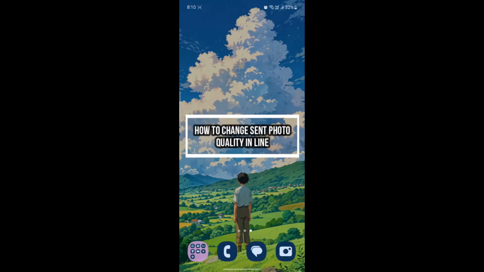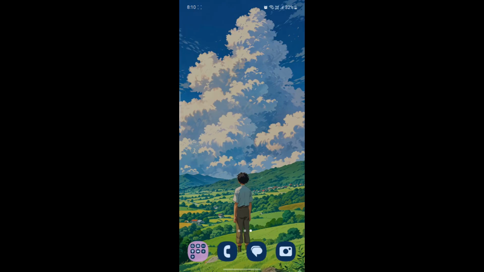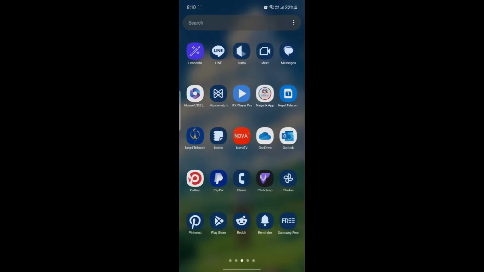In this video, I'm going to be teaching you how you can change the sent photo quality in Line Messenger. So let's go ahead and start the video without wasting any more time now.